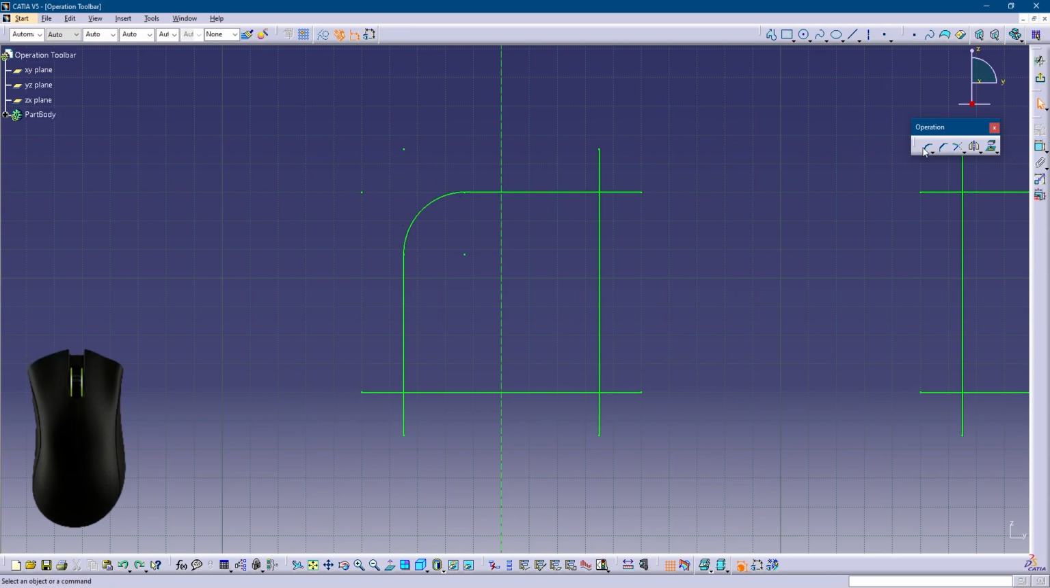Let's perform that again. Click on the corner tool. Select the 2 lines. Click to locate the curve. Select Yes.